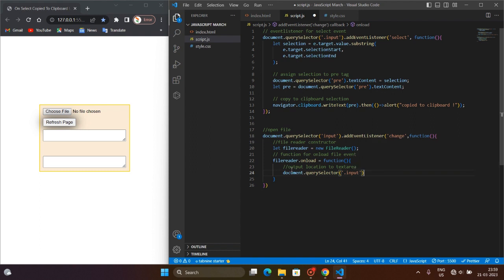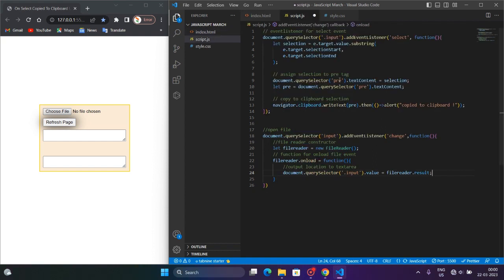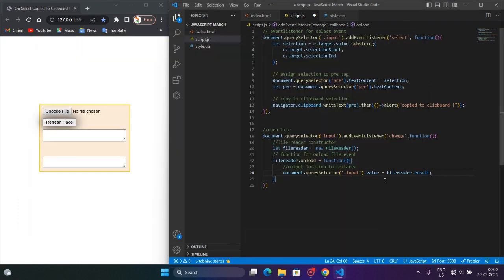Now we know that it should be with the value, and finally file reader dot result. So this will load all the content of the file, and we are assigning that content to the text area which has the class input. So all this file content will be assigned to the text area. So till this we are done.